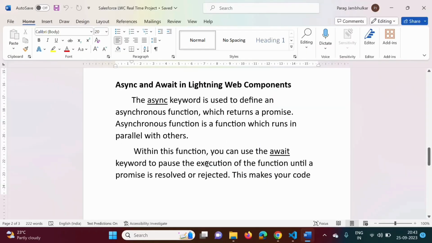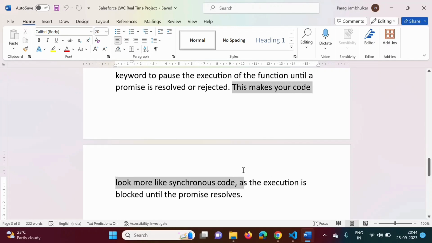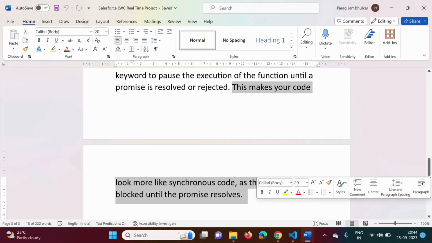Now see, along with this imperative method, in this video we will see how to use async and await keywords. So see, the async keyword is used to define an asynchronous function which returns a promise. An asynchronous function is a function which runs in parallel with others. Within this function, you can use the await keyword to pause the execution of a function until a promise is resolved or rejected. This makes your code look more like synchronous code, as the execution is blocked until the promise is resolved. Now what is the meaning of this?